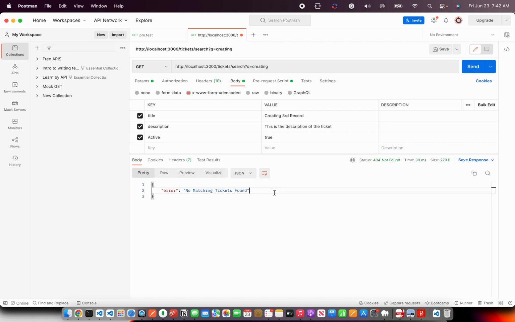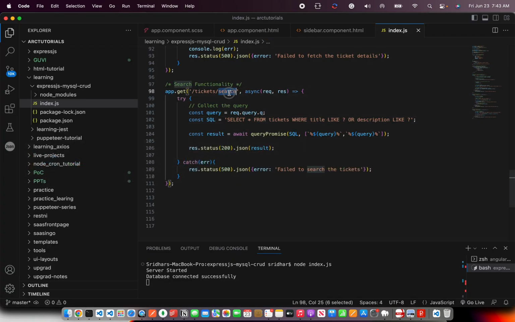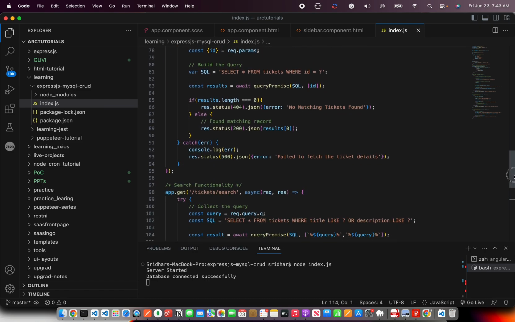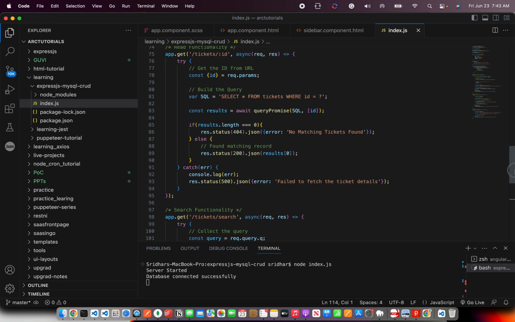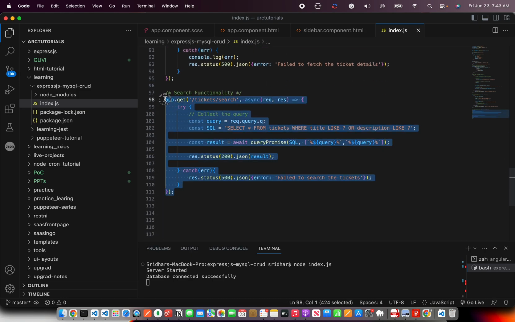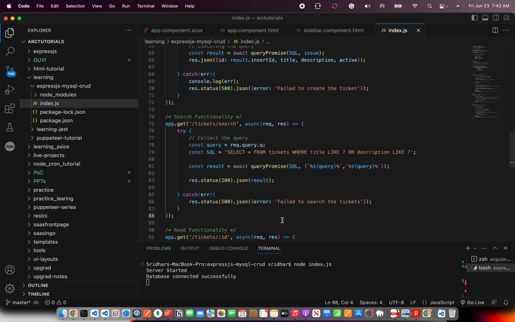So it says no matching tickets found, and the status is 404. Let's see why. Tickets slash query.q, that's fine. And then we are saying select matching, but it's going to the wrong API. Let's see, ticket slash ID, or maybe it's going to this particular API URL because it's taking search slash this thing. So what I'm going to do is change the sequence so that ID comes later and search is at the top.